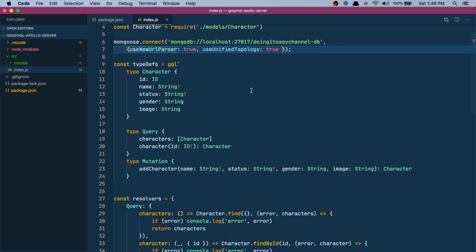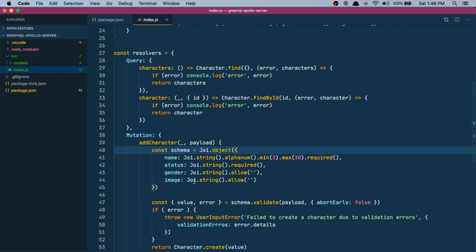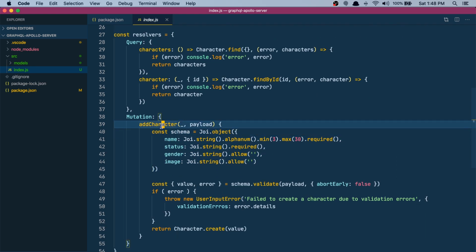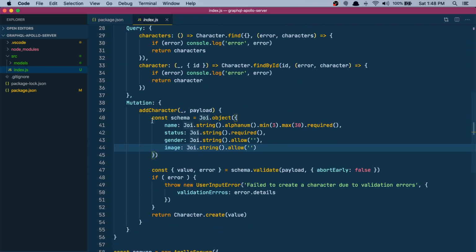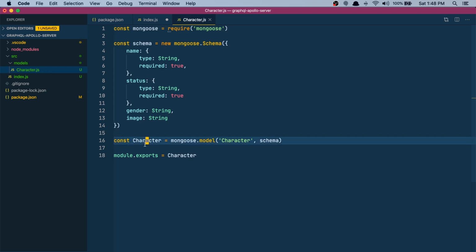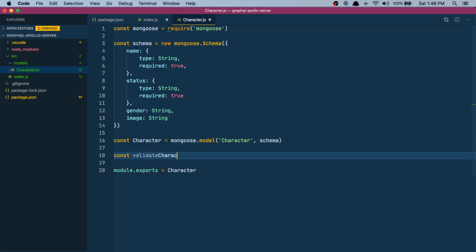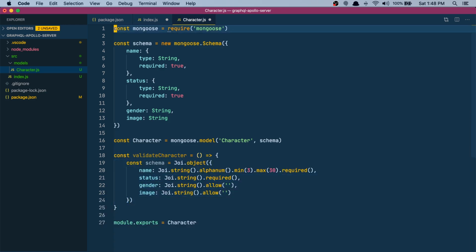Next thing I want to do is move this schema validation to the character model, since it belongs there and I don't want to pollute my mutation with validations here. So let's move this code to the character model. We'll go to character and create a function. Let's name it const validateCharacter, and let's paste the code in.